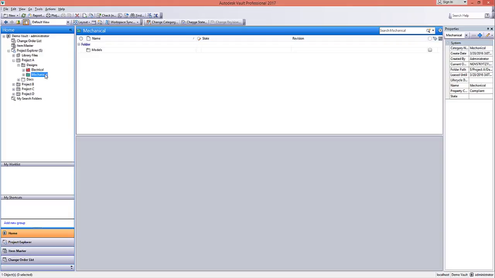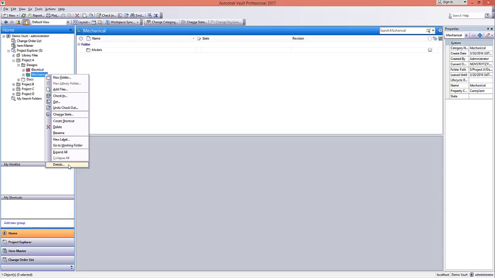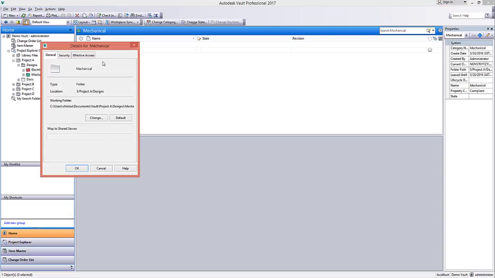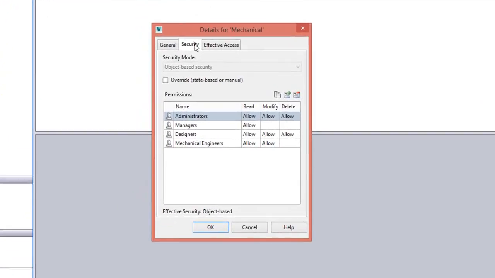In this video, we're going to focus on some of the UI changes that have been made at the object level. So, as an administrator, when you access the Details dialog, there is a Security tab. You may also notice the Effective Access tab, which we're going to talk about later. So for now, let's focus on the Security tab.